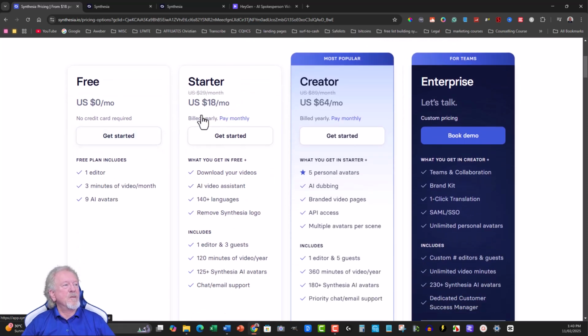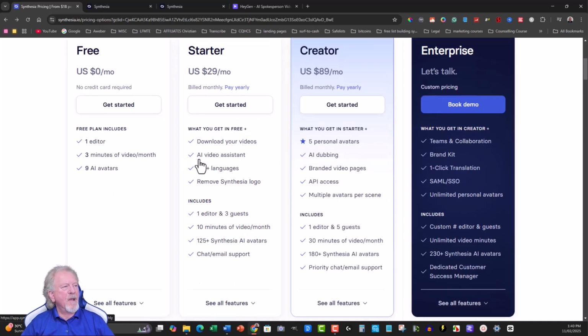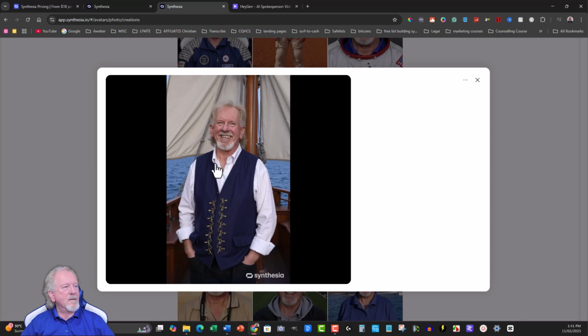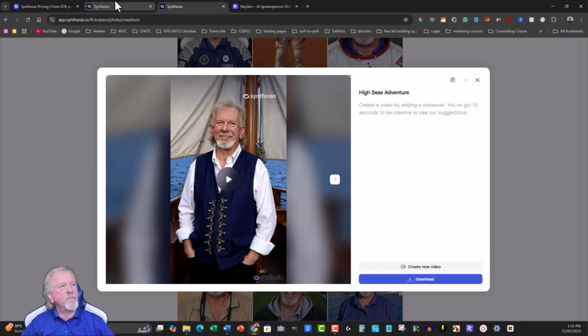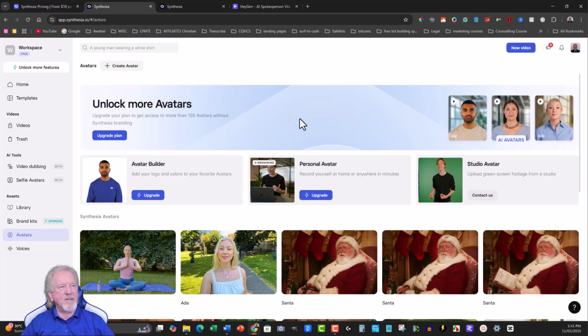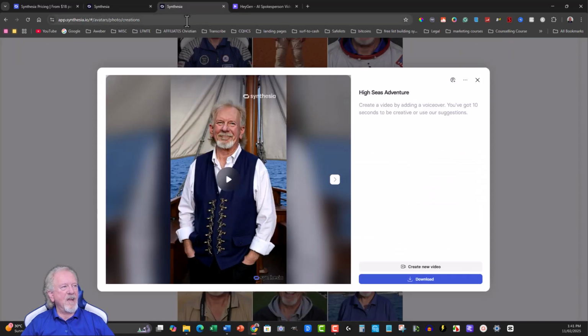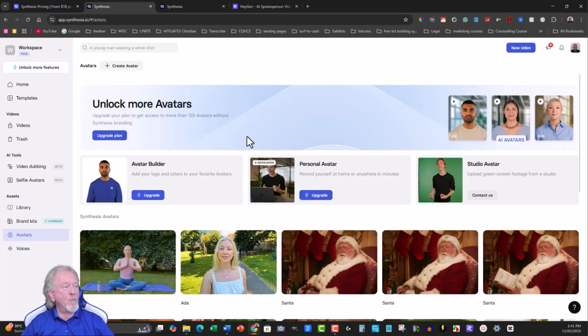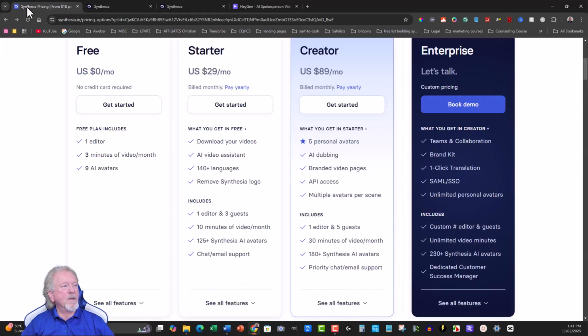The starter kit, which is $18 a month. Build or pay, this one is billed yearly, and if you paid monthly, it ends up becoming $29 a month. So let's have a look at build. Okay, so you got here, download your videos, AI video assistant, 140 languages, remove Synthesia logo. This comes with the, as you can see, this comes with the watermark. In a place it's really hard to get rid of, so I would suggest, yeah, pay for it if you want. Let's quickly have a look at the pricing again.